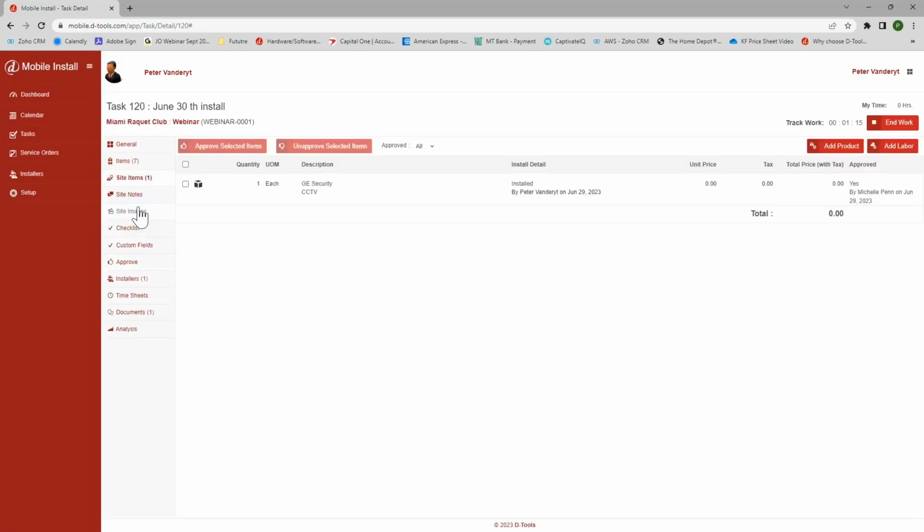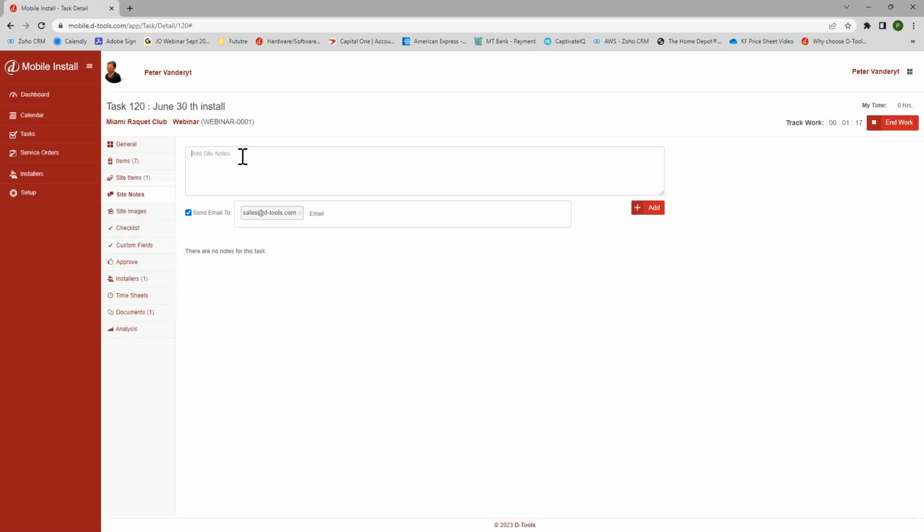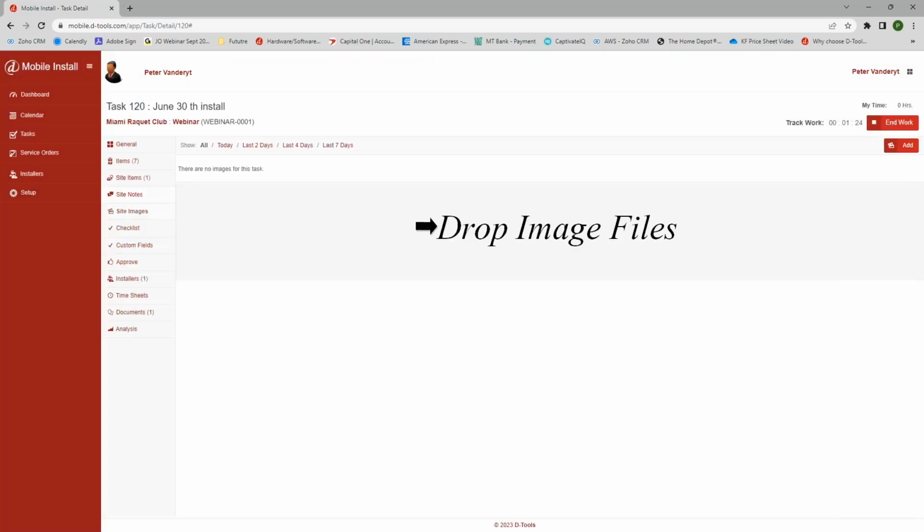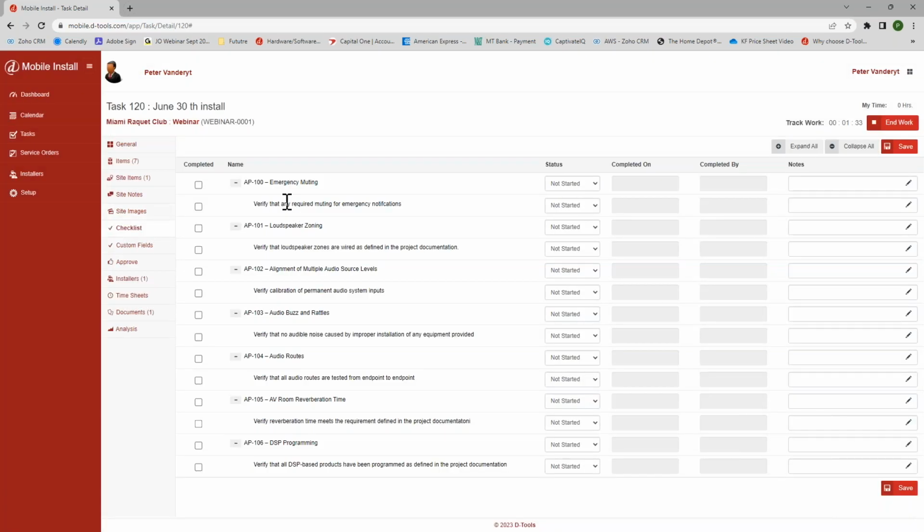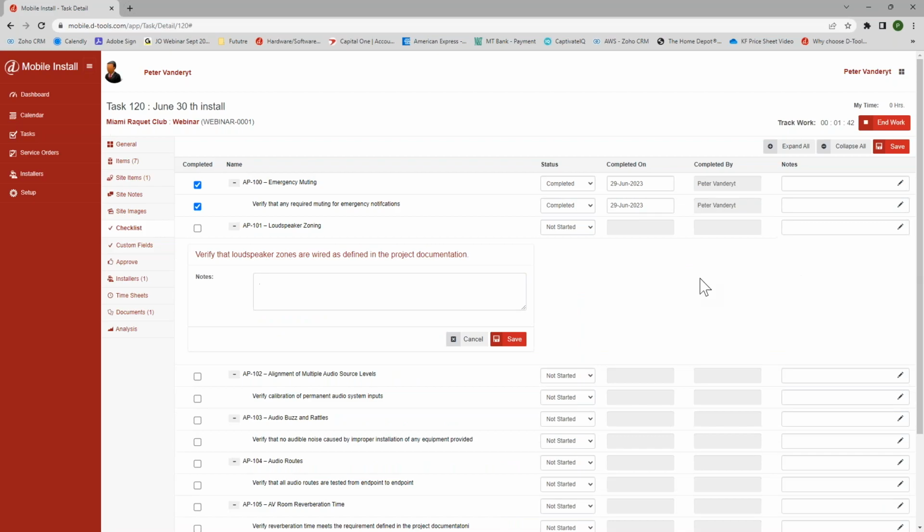So we added some site items there. You can also key in some notes and have those go back to your general company email or the customer if you'd like. Site images, typically they're on a mobile app or a mobile device, so they can snap photos before and after, or as-built documentation. That checklist that we dropped in, looks like he still hadn't confirmed that loudspeaker zone, and here's why, kind of thing.